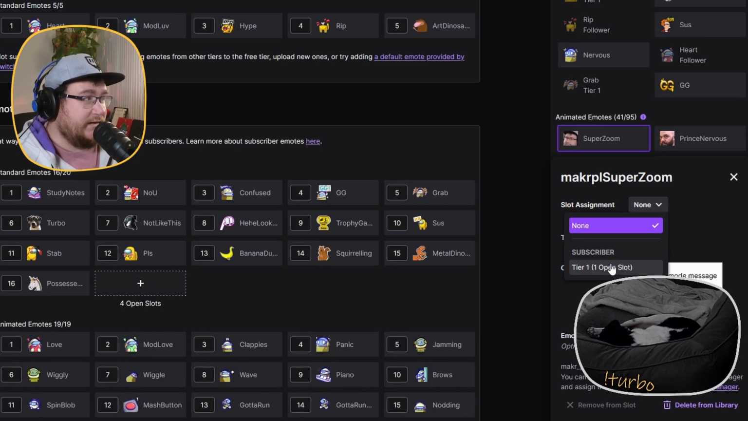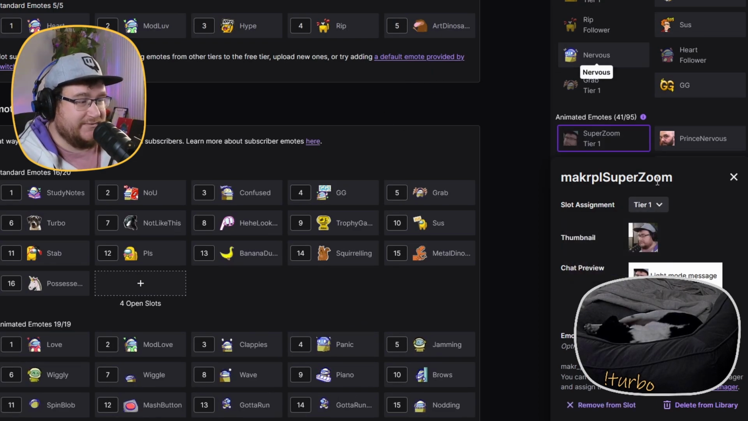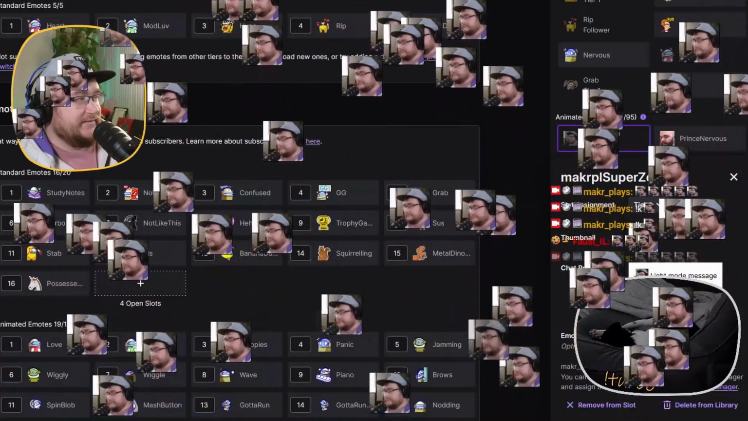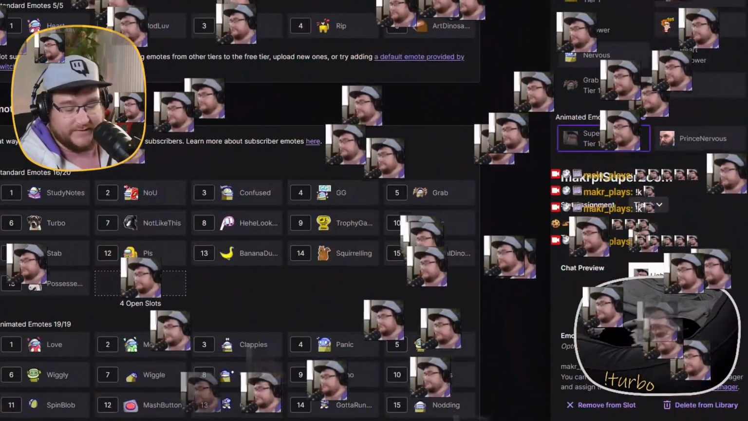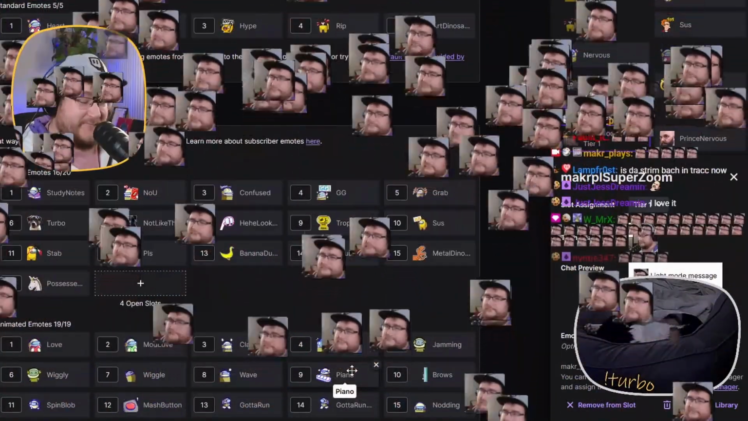So now we can just add it to our slot, and anyone that refreshes their chat is now able to spam that emote all over the screen. Spam my face, zooming in on my face everywhere. That's how you make an emote from a clip.